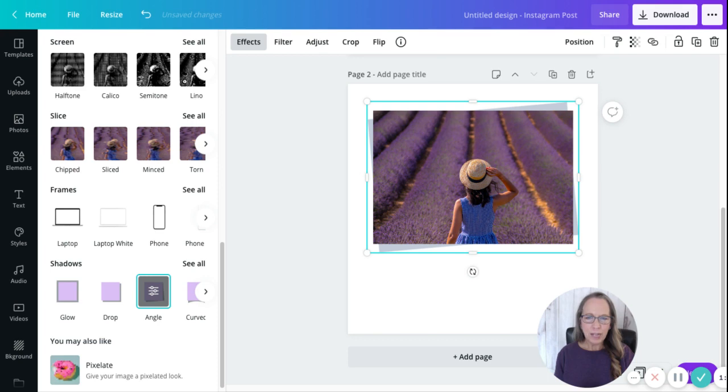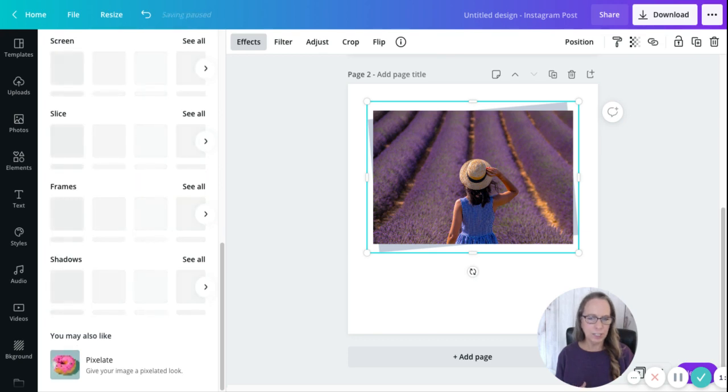Check to see if you have this. I am not sure if it's only for pro version people or everyone will see this option of shadow.